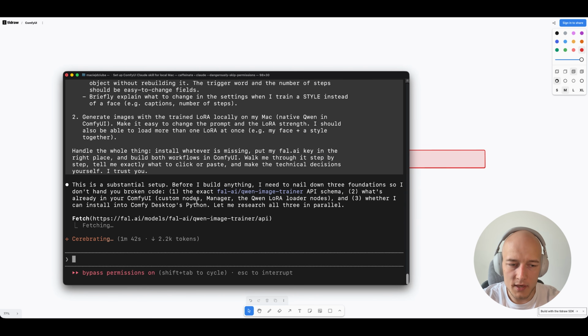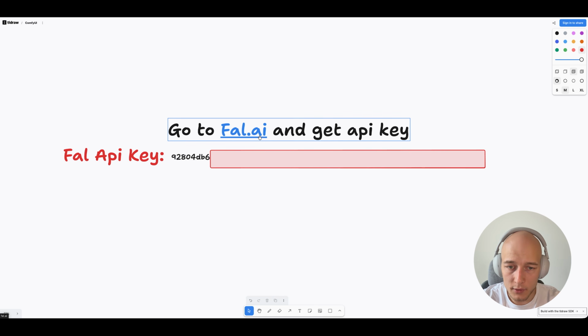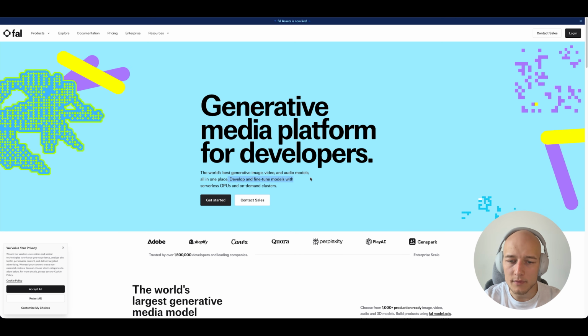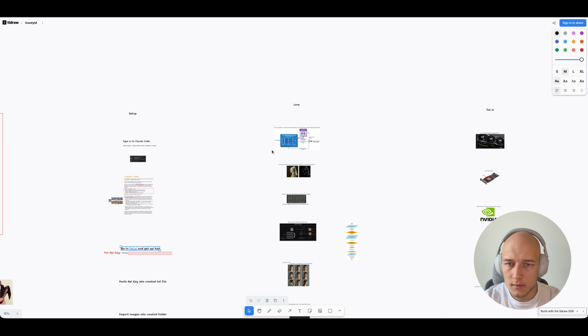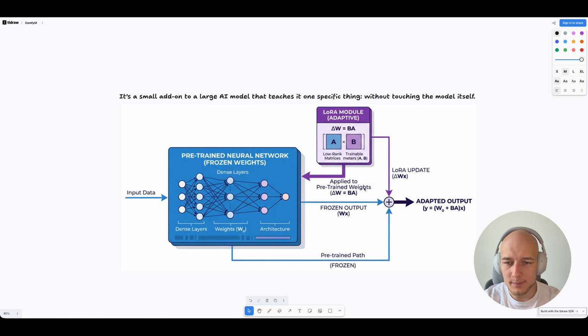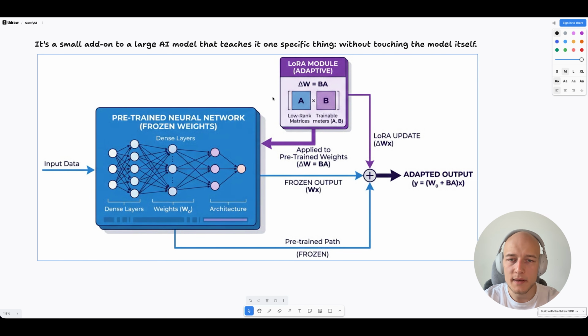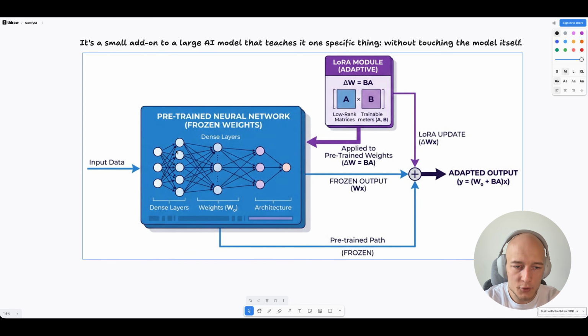So while this is generating, I want to go to Fal.ai, which is basically where we can develop and fine-tune models with serverless GPUs. So we can use their computers to actually create our own LoRA. Now, what is a LoRA? Because I haven't really explained this yet. So in simple terms, it's basically a small add-on to a large AI model that teaches it one specific thing without touching the actual model itself.